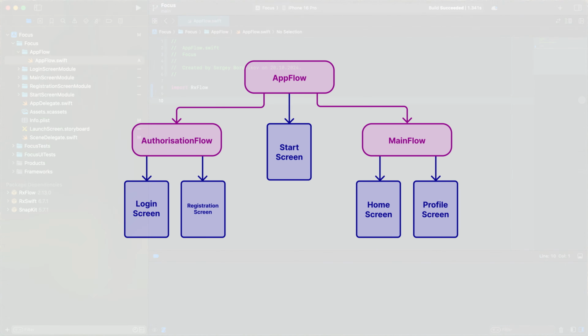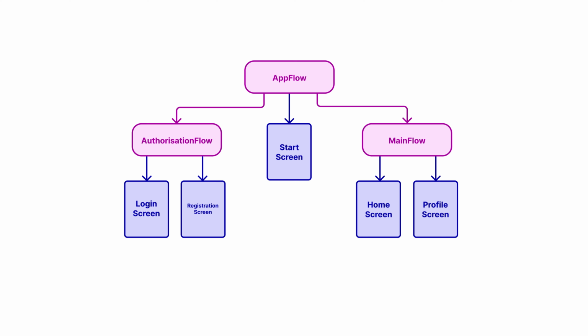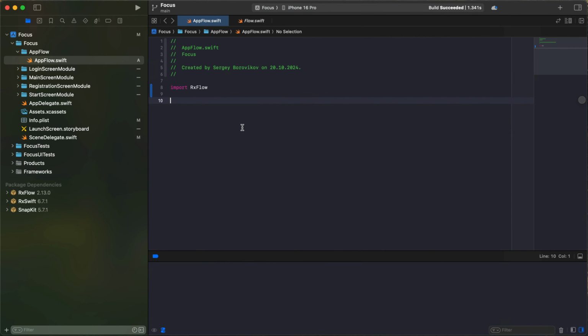Let's look at our visual scheme of our navigation system, and you can see that our AppFlow has only one screen, named start screen, and two other subflows. First of all, I suggest you set up our project to use RxFlow, and the first thing we will do is add this start screen to our first flow object. When we launch our application, it will initialize our AppFlow, and AppFlow will show the start screen to the user. Okay, let's create our first flow.